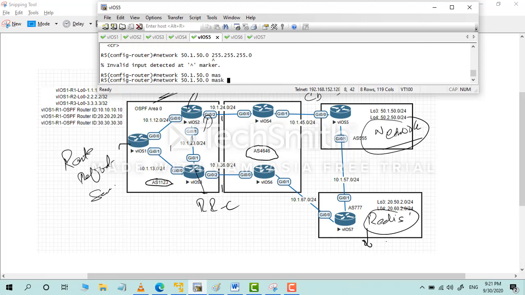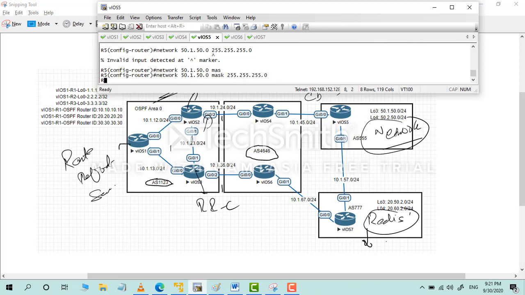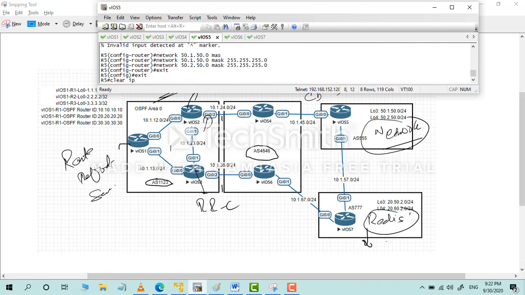Hold on, mask 255.255.255.0. Let's advertise the second prefix 20.50.0.0, mask is 255.255.255.0. Okay, so this is how you basically advertise the prefixes using the network command. Okay, and let's go to router number 7. Mostly I use the network command whenever I want to redistribute the prefixes into the OSPF, but we can also use the redistribute command as well.